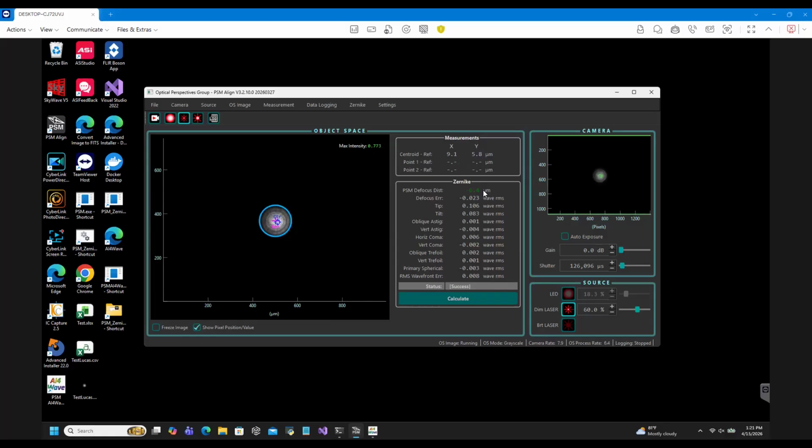But before, well, after that, you have the Zernike coefficients, right? Now, all in wave RMS. And I'll show you more than that later. And by the way, by default, those coefficients, if you ask for them, are saved in a result file, which is an Excel file.